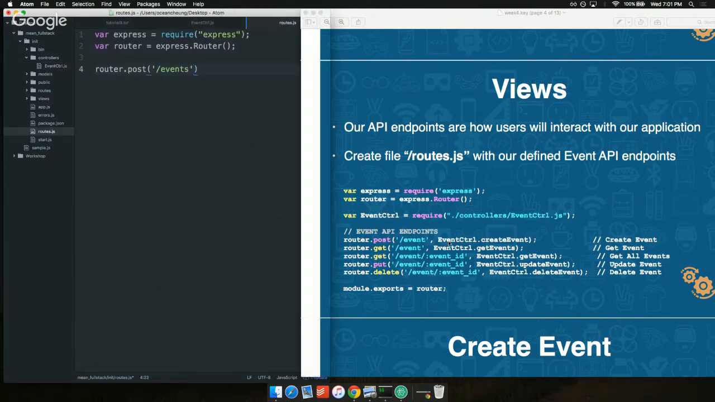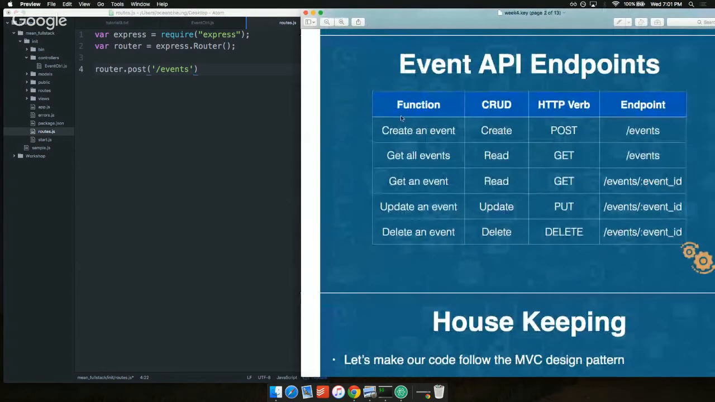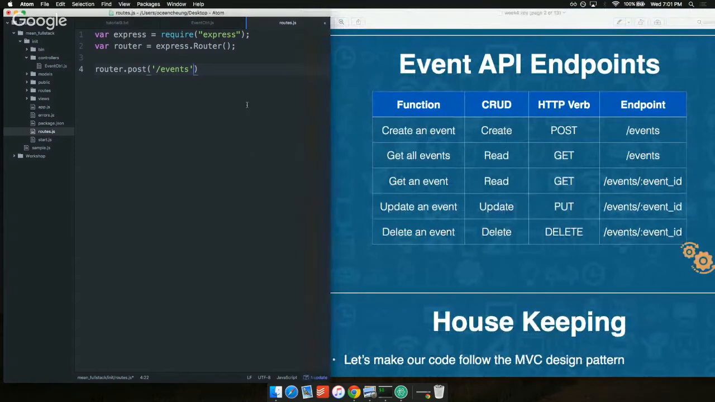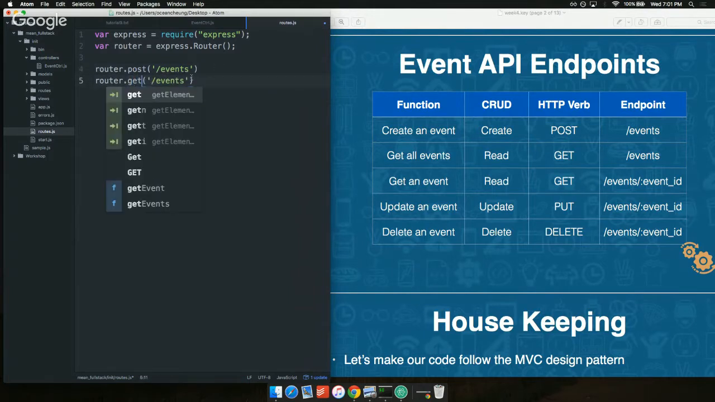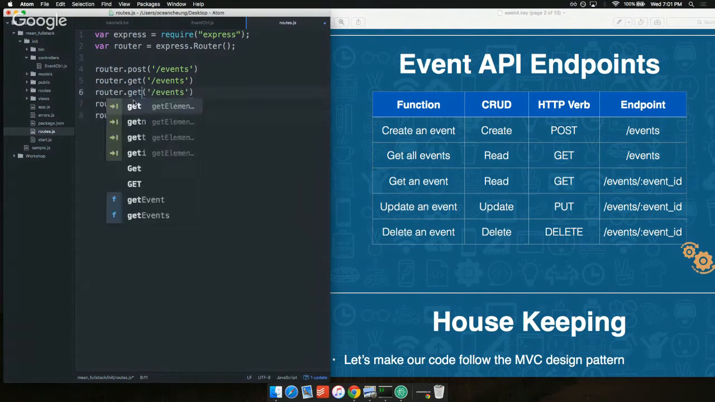So let's take a peek while we do this at our actual API endpoints, because that's what we're defining at this point. We're having a post to events. We're having a get request to events. We have another get, we have a put, and we have a delete. So let's just put those in.